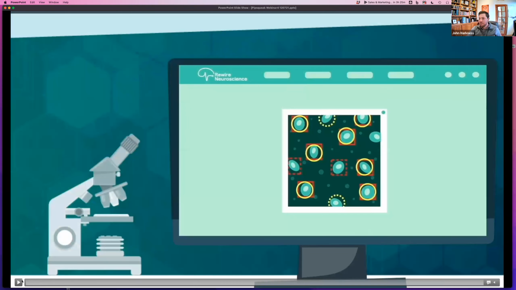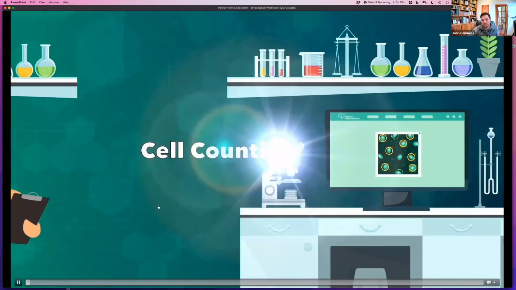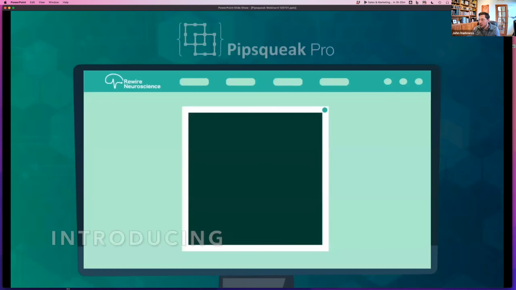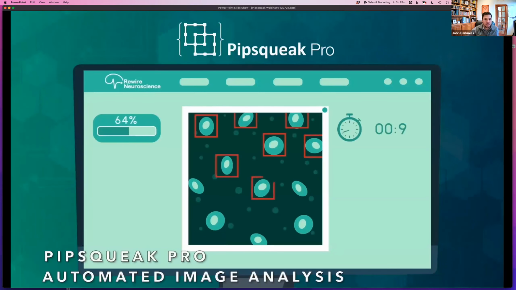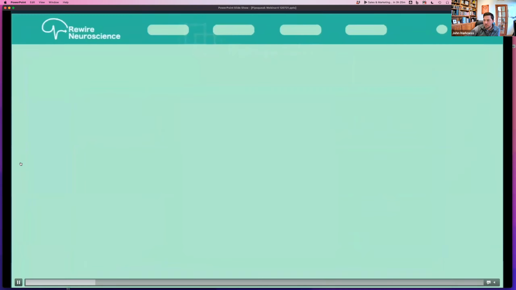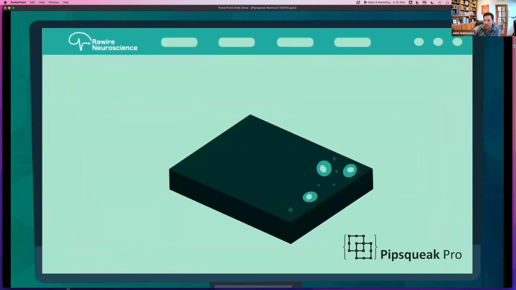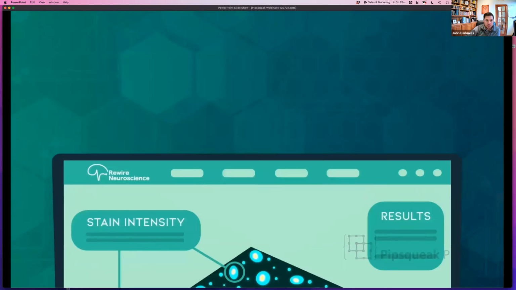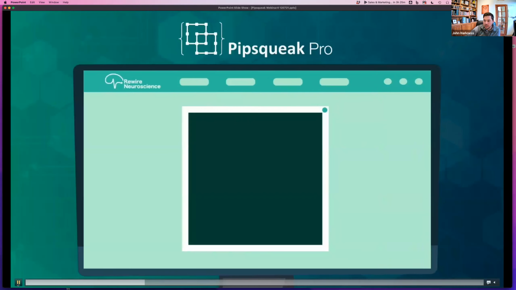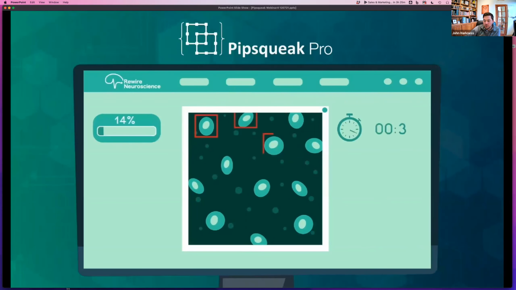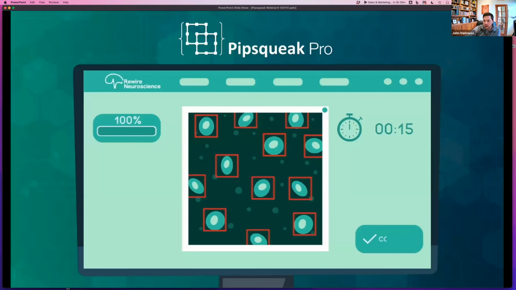So yeah, a little bit of background on Pipsqueak. Essentially, Pipsqueak AI and Pipsqueak Pro are at their heart cell counting software, cell counting programs. And a lot of this is really based around the idea that in different areas of biological research, or as in my case, neuroscience, our workflow often would result in some sort of microscopy or image analysis.